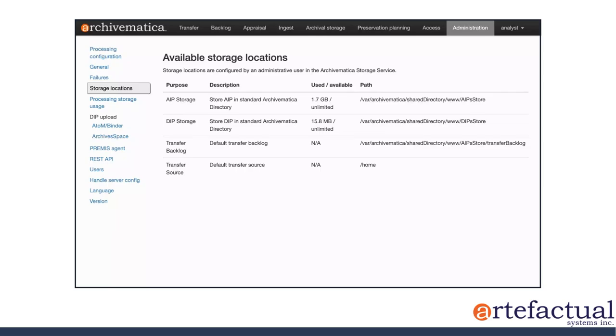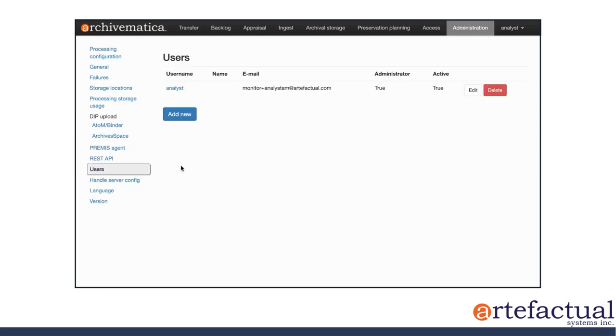And then, like I mentioned, you can also add or remove users from the user interface. So if you go here on the left to users, we can see I've got one user configured. That's me. I can add a new user here or delete this existing user here or make any changes necessary by clicking on edit.